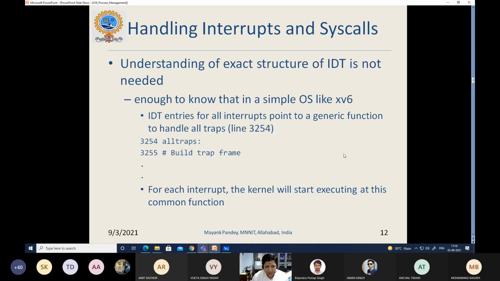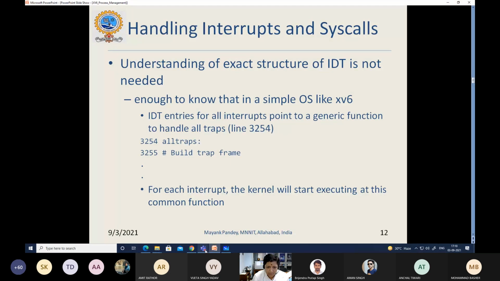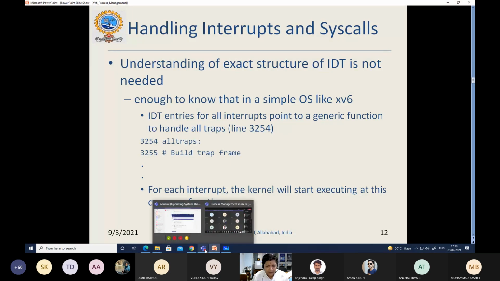Then I'm going to ask a question, and the first three persons who can answer this will get 5 marks in TA straightforward.